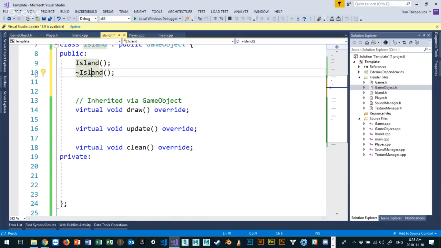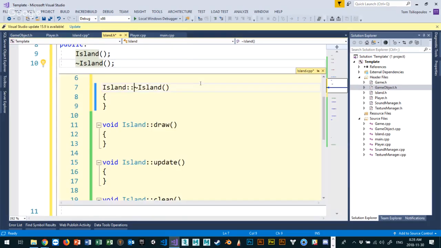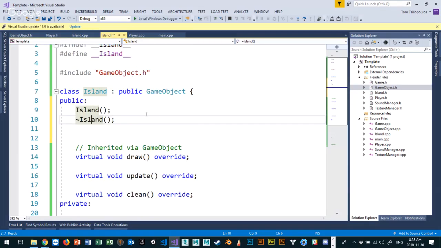And I can use the light bulb to create my definition for the destructor. So constructor and destructor has been created. All right, I need to do a couple things. I want to move my island. When it goes to the bottom boundary of my screen, I want to check bounds to make sure that it's reached the bottom boundary. And if it's reached the bottom boundary, I want to reset my island.